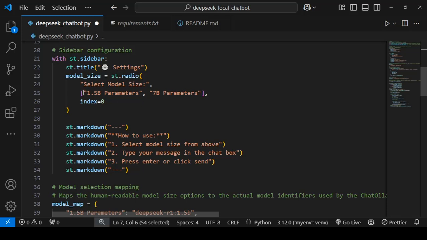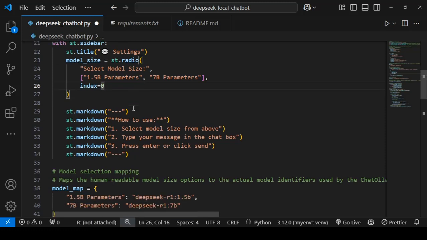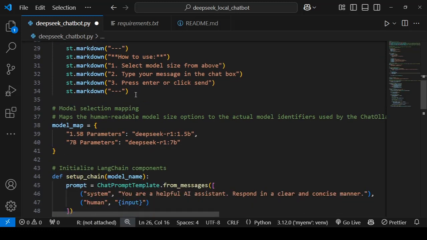There are two models which we have put in here, 1.5 billion parameters and 7 billion parameters, and index is equal to 0. That means by default the 1.5 billion parameter model option will be selected. And then we have put some markdown text here for the instructions for the ease of the user.